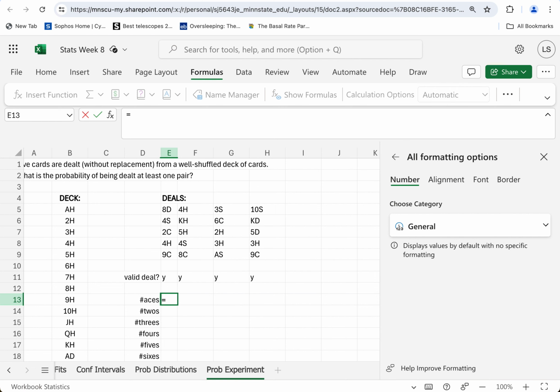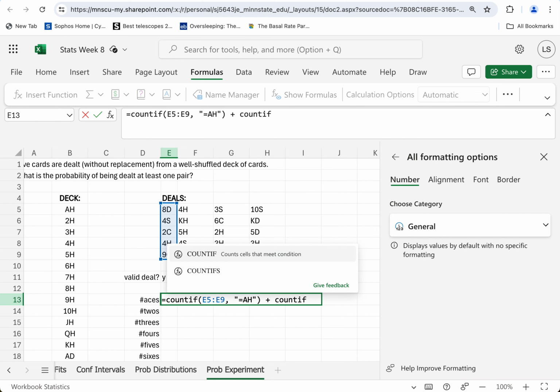We can say equals COUNTIF. It wants a range and then a criteria. Okay, so the range is here. Count in that range. Count if, and you have to use quotes, it equals the ace of hearts, close quotes, close parentheses. So that'll count if there's any aces of hearts. And COUNTIF, same range, double quote, equal to the ace of diamonds, like that. Close parentheses. Plus, and 2 more of these.